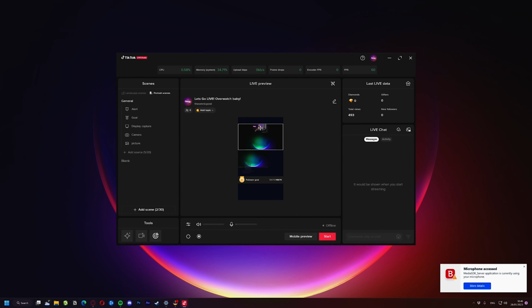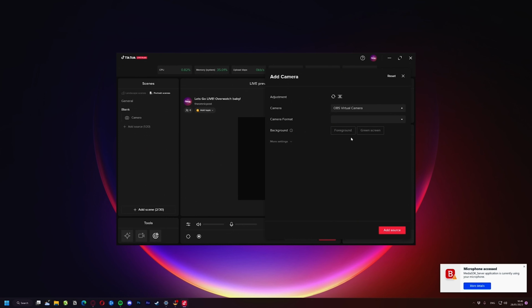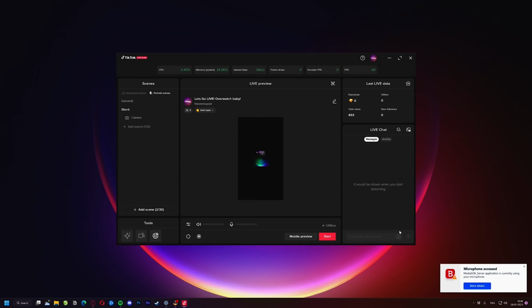Now, it has made this mishmash of what it thinks I want to stream out there, but I'm not interested in that. We're just going to start a blank scene, and we're going to add a source. We're going to add a camera, and we're going to pick the OBS virtual camera. We add the source, and you can already see it. There it is. There is a little scene from OBS. We just scale it, make it fit.